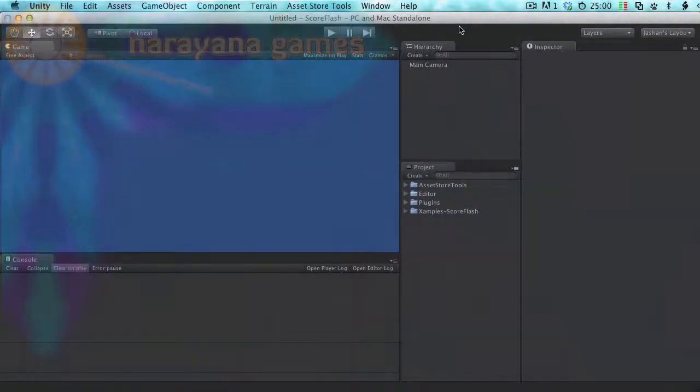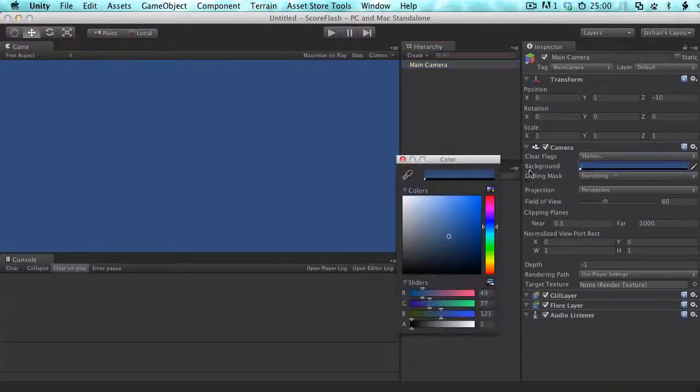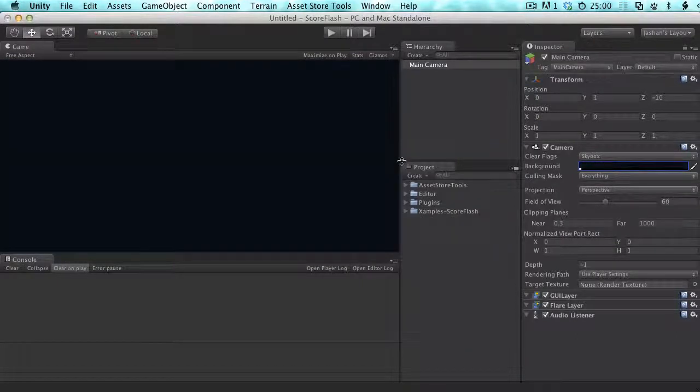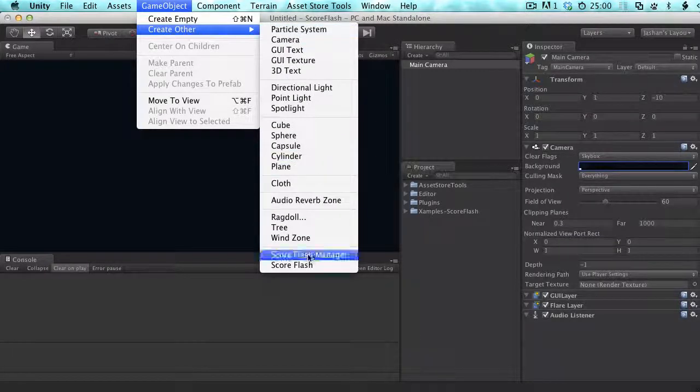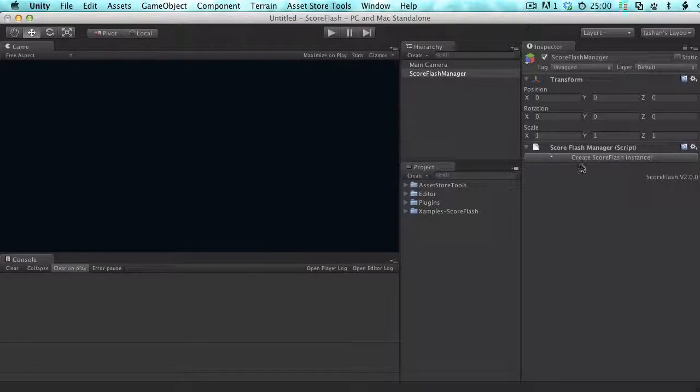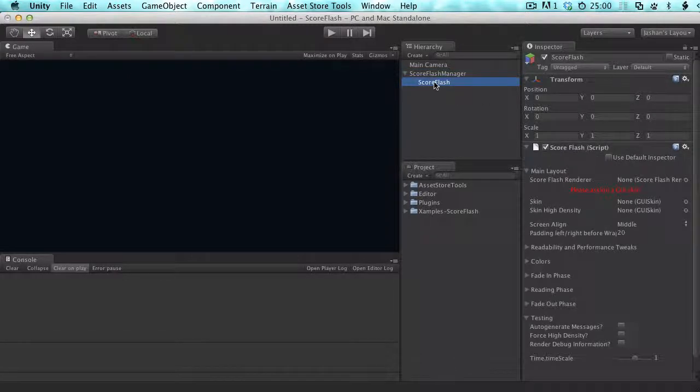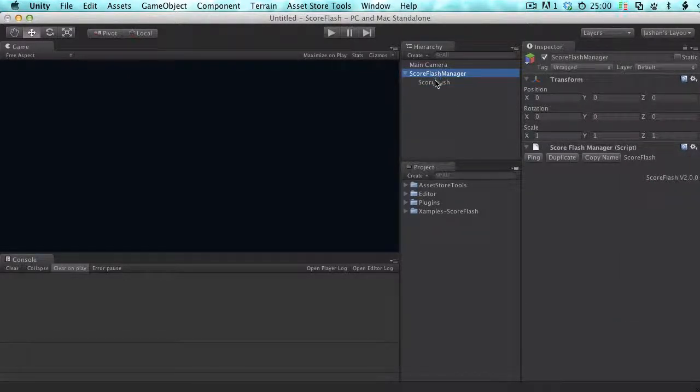I'm just gonna create a new scene and change the color to make it a little darker. And the first thing that you'll see here, this is a new feature in version 2 of ScoreFlash. You can create objects like ScoreFlash Manager and ScoreFlash instances right from the menu. I'm gonna do that right now. And then I can create my first instance right here below that object. You could still just have a single instance, which is much simpler, but for the purpose of this demonstration, I'm gonna use 2 ScoreFlash instances a little bit later.